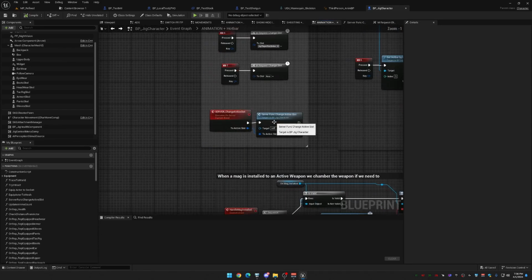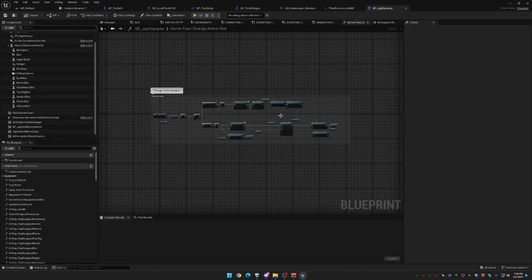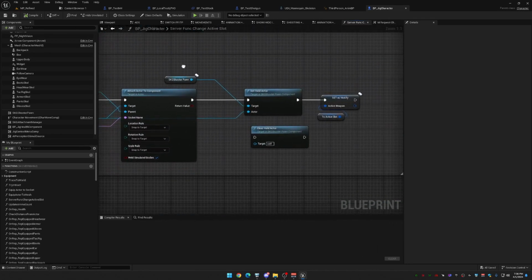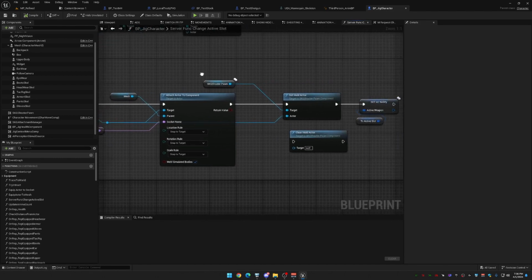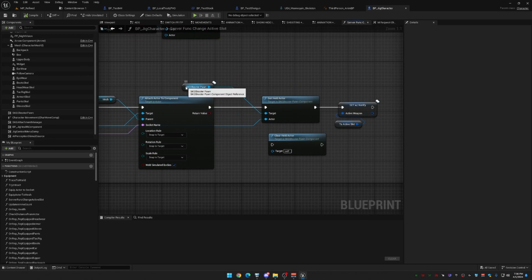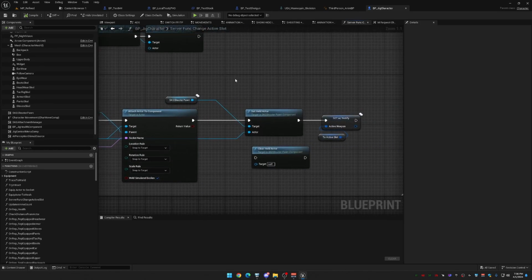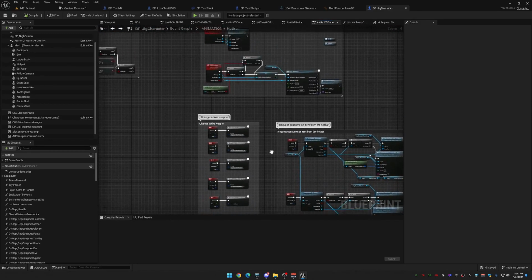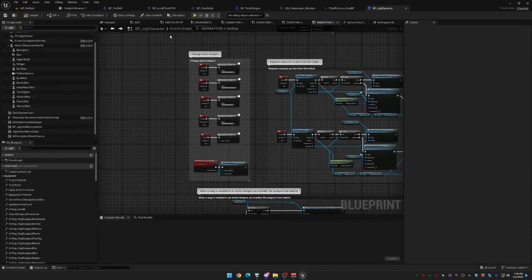And then under the server function change active slot, you have to add the shooter pawn component and then set held actor. That's going to set it on the server that you're holding that one. So that's it for that one.